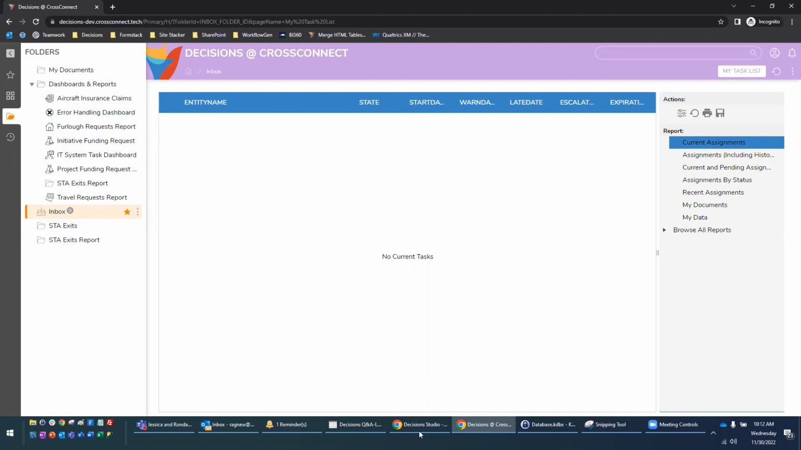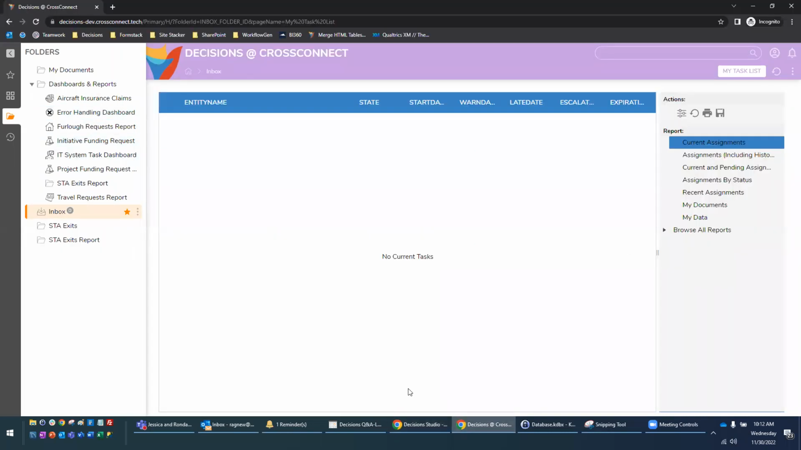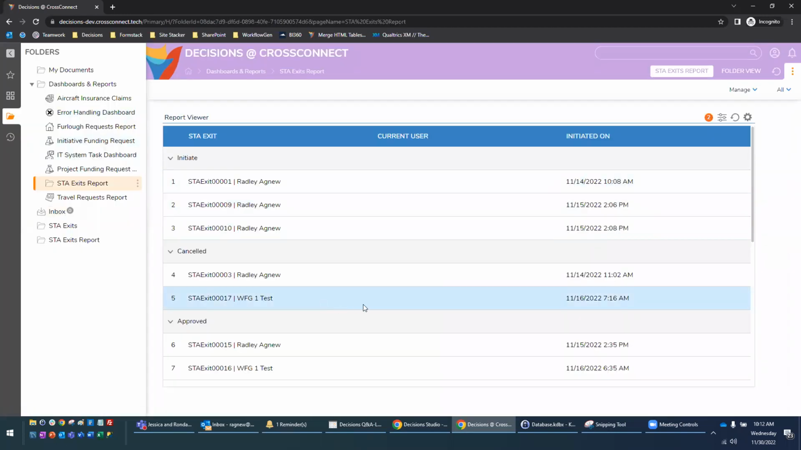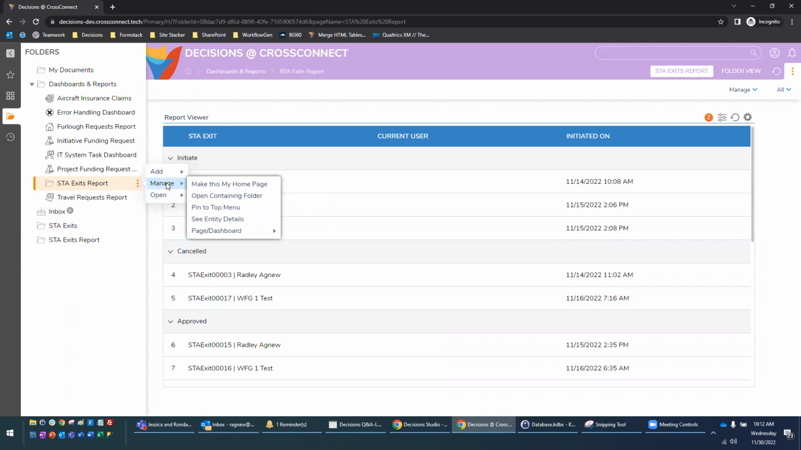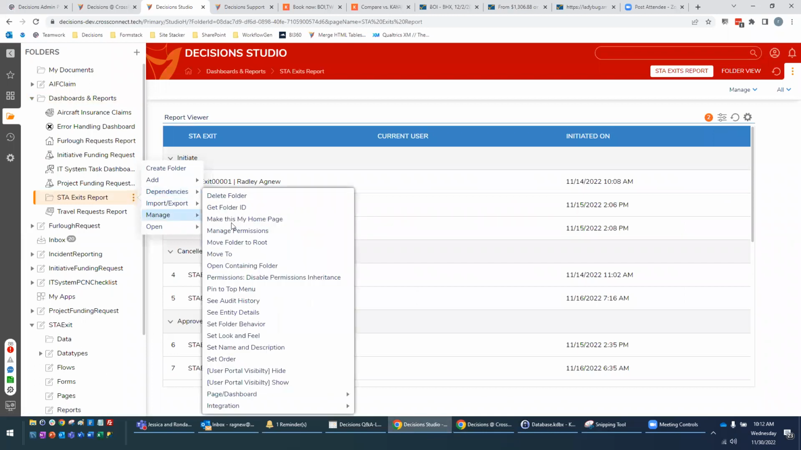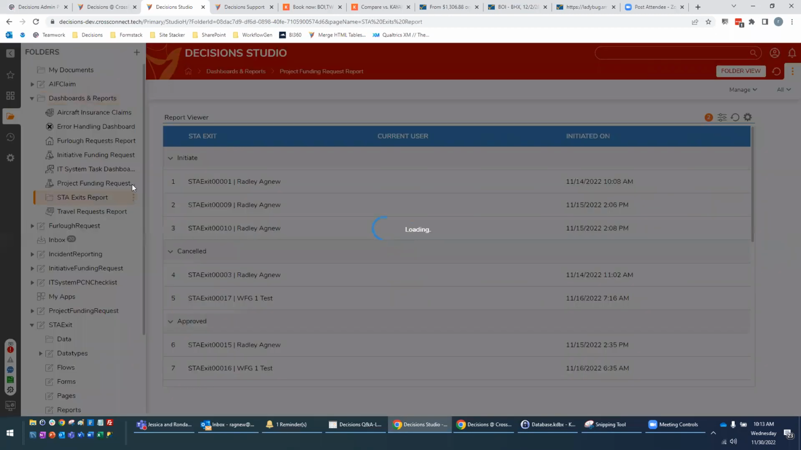Let's go to one of the reports that you had, like the STA exits report I saw. Sorry, in the test user? Yeah. Let's see what they would have. Do you mind showing me the permissions on this folder for that user? Sure. Oh, I'd have to go back to me. Sorry. No worries. So in this one, I just have it identified right to that user. Typically, I'd use groups, but for testing, I just put it in the specific account. Okay. And now let's go to one that they shouldn't be accessing. Let's look at the project funding request.